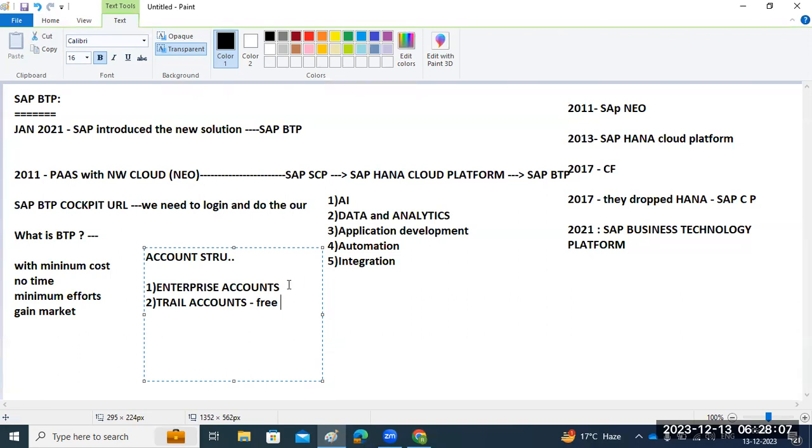The first one is called the enterprise account. The enterprise account is a paid account. Directly we can use it for business use cases. Trial accounts we cannot use for production business use cases. The enterprise account we can use for any business use case, and we can integrate it directly. It's a paid one, so we have to pay for it.